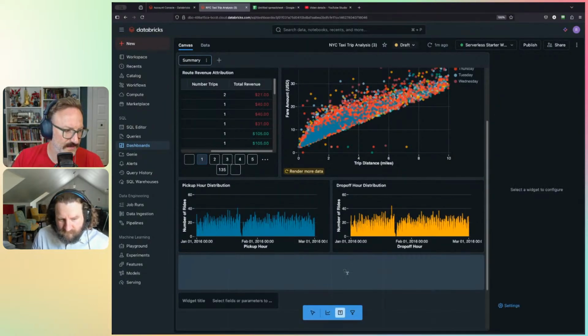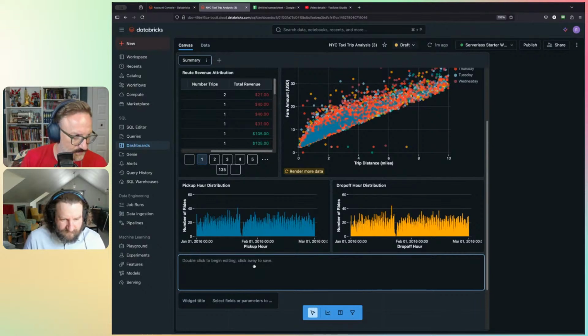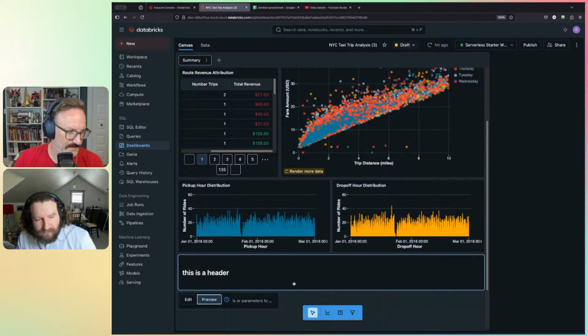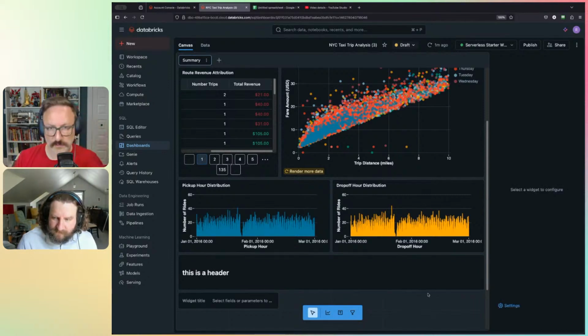And then the text in here is pretty straightforward. It's Markdown, right? So, okay, that's good. I'm always happy when things use Markdown. Yeah, it's easy, and it means it can go basically anywhere. And you can preview your Markdown, right? This is a header. There you go. So it's really straightforward.